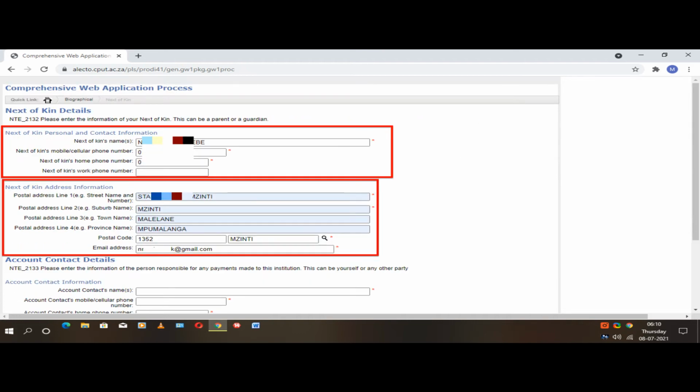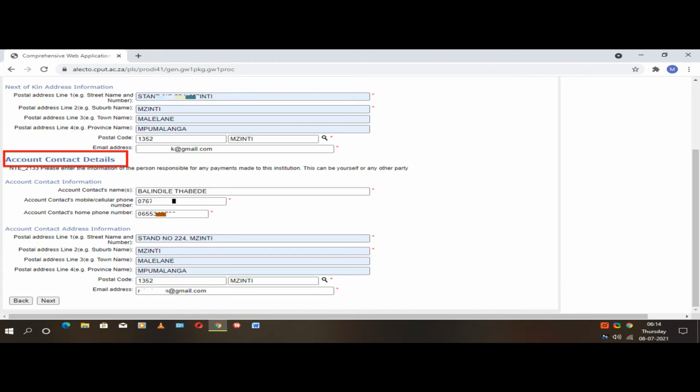In this part, you have to fill in your next of kin details. Type the name and surname of any adult member of your family, his or her cell phone number and home number. And next, type his postal address. Now move to account contact details. This can be you, or any person who will be responsible for payments to the institution. Give the person's information as required, and his postal address. This is compulsory, even if you have a bursary. After you finished, click next.